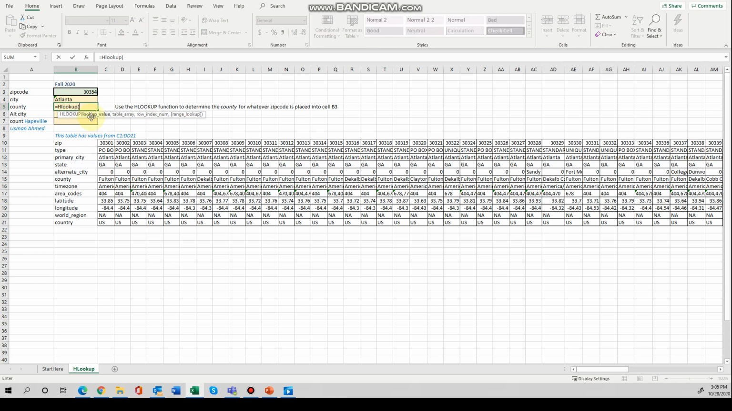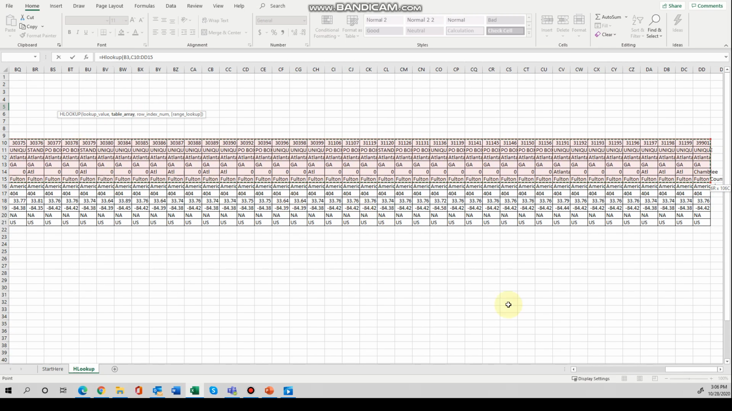We need our lookup value. Our lookup value will be our zip code. So select cell B3, comma, and then table array. The table array is the table that includes our lookup value and the answer we are looking for. So our lookup value is going to be zip. So select cell C10 and our answer is going to be all the way to county. So select C10 and drag your mouse all the way down to C15. Then press Shift Control right arrow key to select all the data in this table.